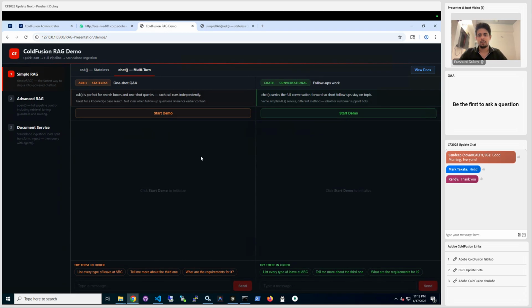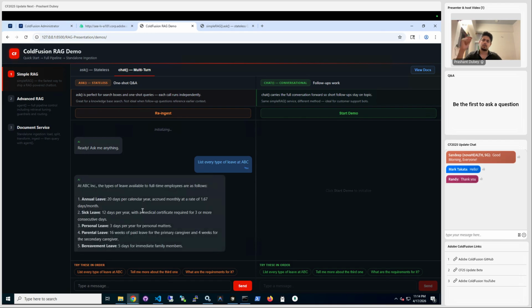Now we'll see ask versus chat. So for the same set of documents, another set of documents that I have used is the HR handbook that I showed you for some ABC company that I have created. This window shows the ask, whatever we will be doing, ask query. If I ask it to list every type of leave at ABC, then we'll get an answer. So it listed them properly.